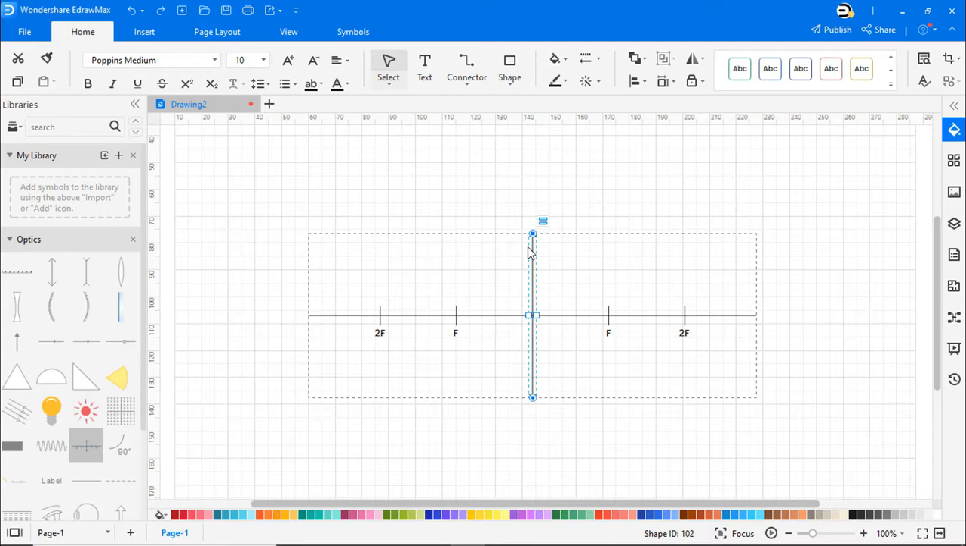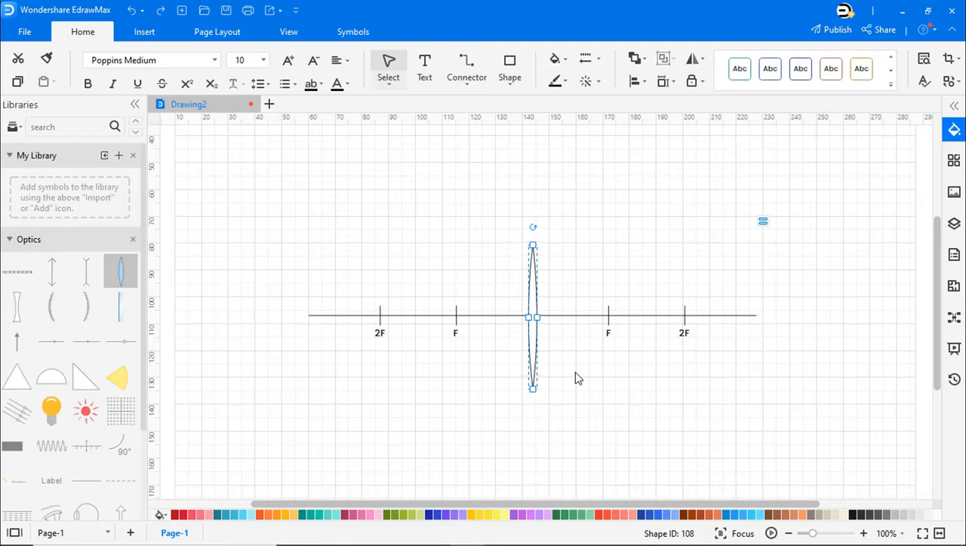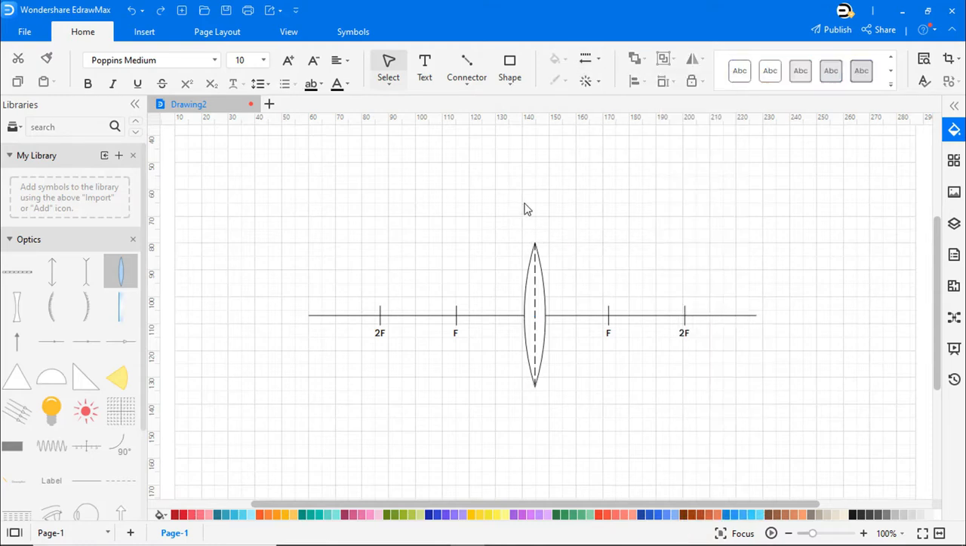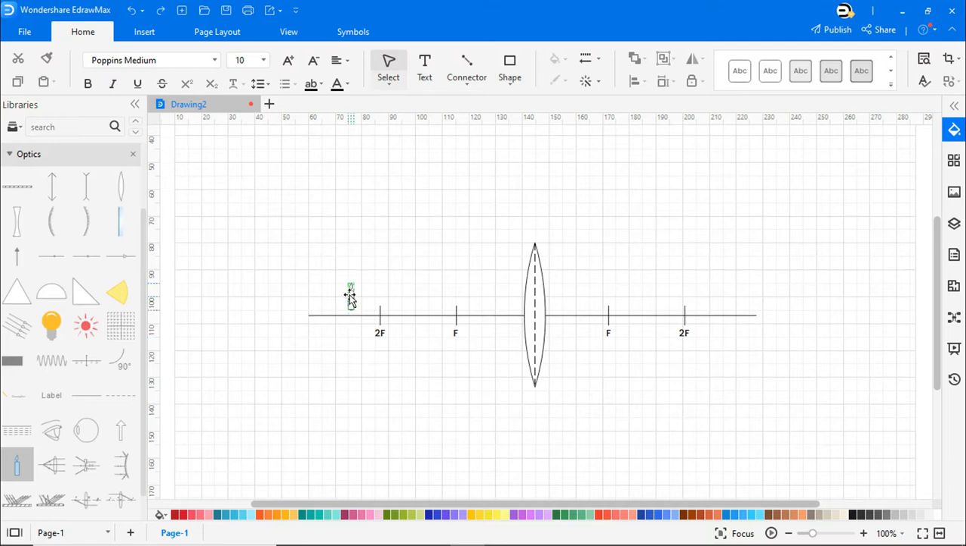Instead of the convex symbol, let's add the convex lens from the library and adjust accordingly to the center of the axis. Draw a vertical dotted line on the convex lens to represent the center line. Place a candle or object on the principal axis as shown.